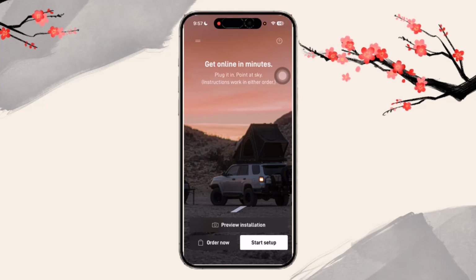Make sure the billing address on your Starlink account matches the address associated with your card. And if you're using a VPN, turn it off before attempting the payment again. If the payment still fails, contact Starlink support through the app or website for further assistance.